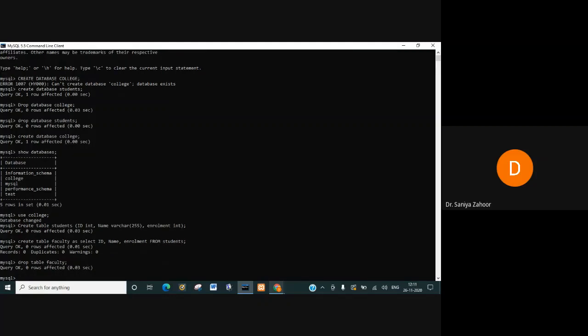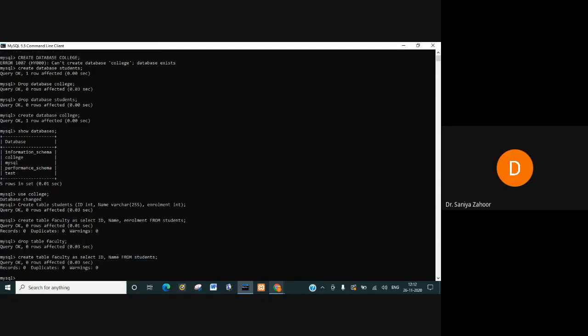It says Query OK, 0 rows affected. That means the query is okay. Now we will see how we can create the faculty table, and we will include only two columns here. We will remove this. The syntax is the same. We are creating a table faculty as we are selecting the ID and name from the students. So here we have created this.